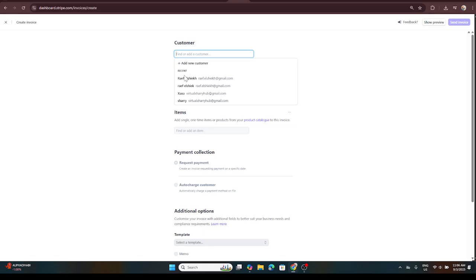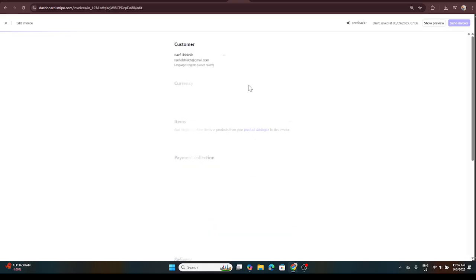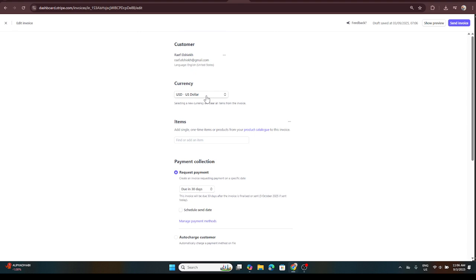This step is necessary if you haven't already done this, as every transaction within Stripe is tied to a specific customer profile. Navigate through your customer list and select the appropriate customer for whom you wish to change the currency. Once you've selected your customer, the next step is to focus on changing the currency itself.